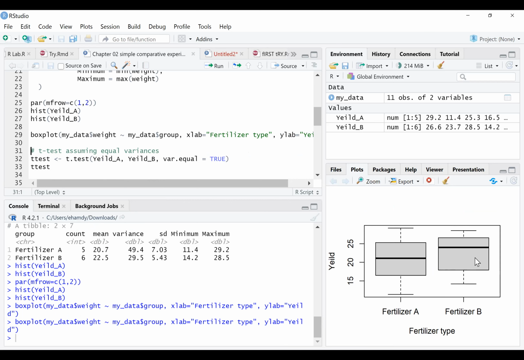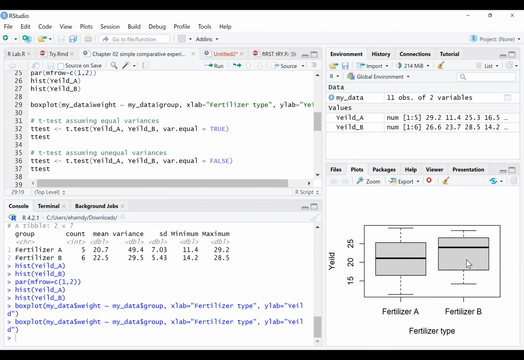It looks like fertilizer B is higher than fertilizer A based on the median, because the median of this one is higher than this one. But fertilizer A and fertilizer B look different, and we need to know whether this difference is significant or not, so you need to do a test.